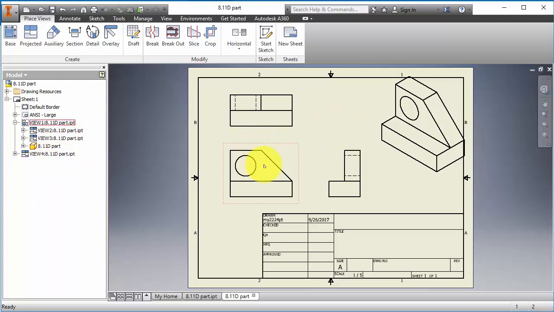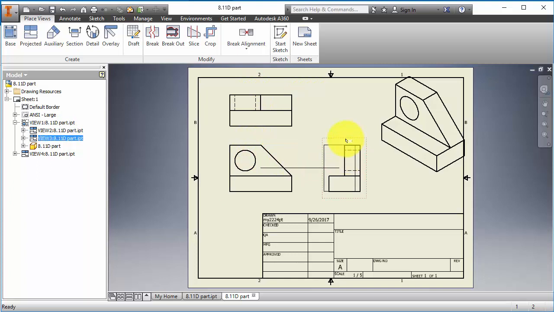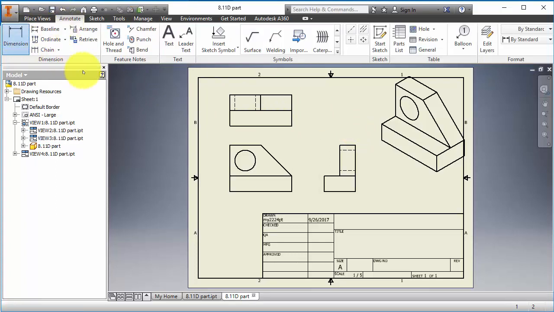So now I can move these around a little bit, and you can see as I move the base view, it automatically aligns the other views associated with it, and we can start adding our dimensions. So in here, I want to add dimensions. So I'm going to go up to the Annotate tab, click on Annotate, click on Dimension. Now I can start adding my dimensions.